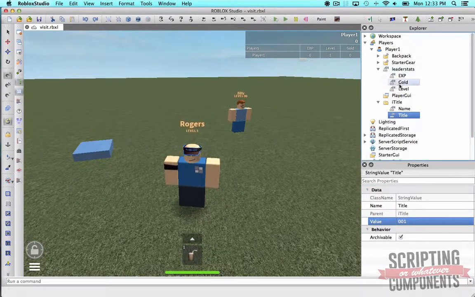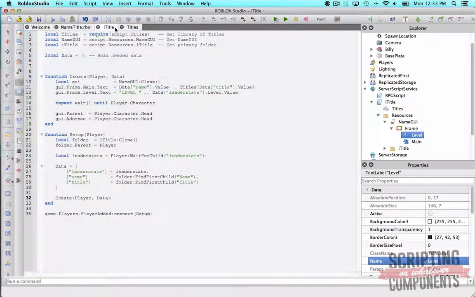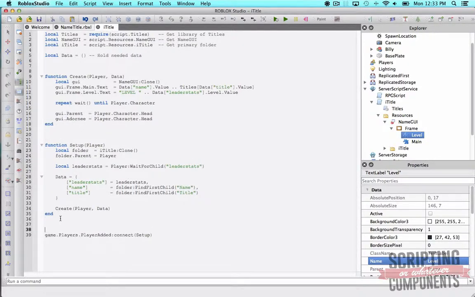I mean, even if we change leader stats, no change. It's static at the moment, but we're going to change that. Alright, so next what we're going to need to do is change events. For this, let's space this out a bit. For this, we're going to need to know when our values change. So first, we need to know when the name changes.